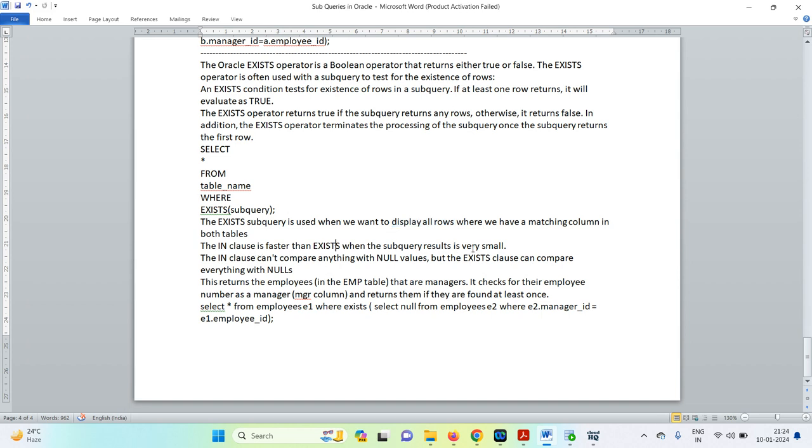The IN clause is faster than EXISTS when the subquery result is very small. The IN clause can't compare anything with null values, but the EXISTS clause can compare with everything, including nulls. Keep this in mind, it is very important. This returns the employees in the employee table that are managers. It checks for their employee number in the manager MGR column and returns them if they are found at least once.